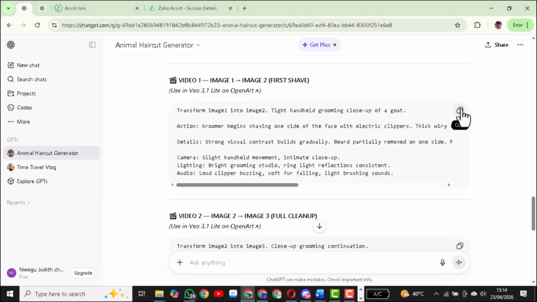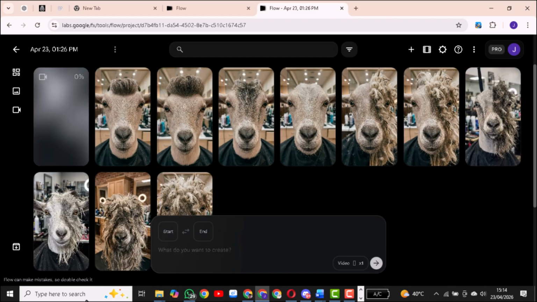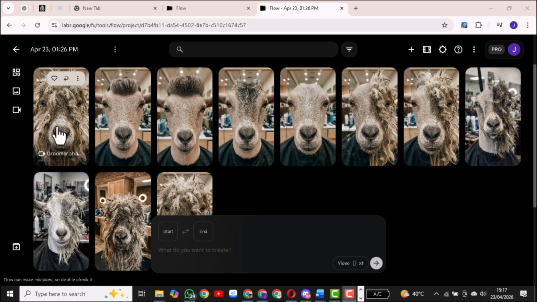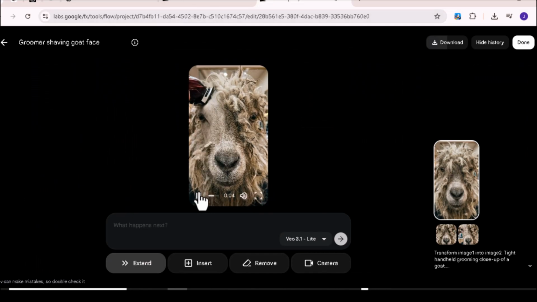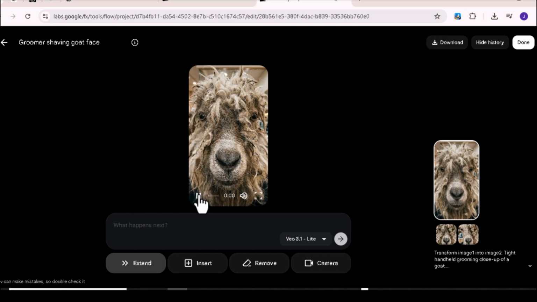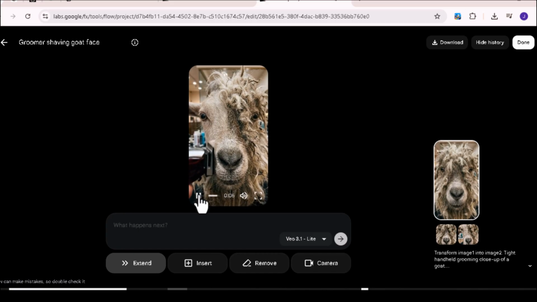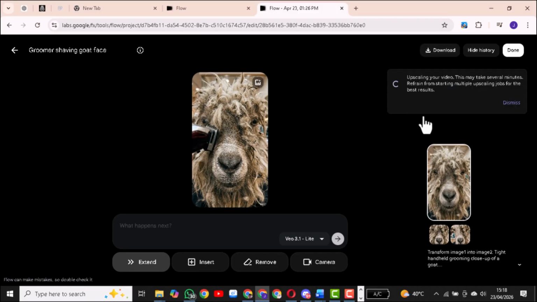Now go back to ChatGPT. Copy the first video prompt, paste it into the Flow prompt bar, click Generate and wait a few moments. Once it's ready, preview your result. If you're satisfied, click Download to save it to your device.